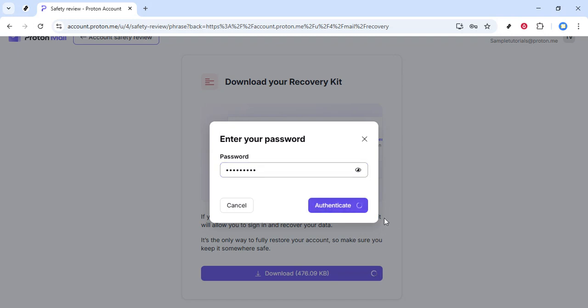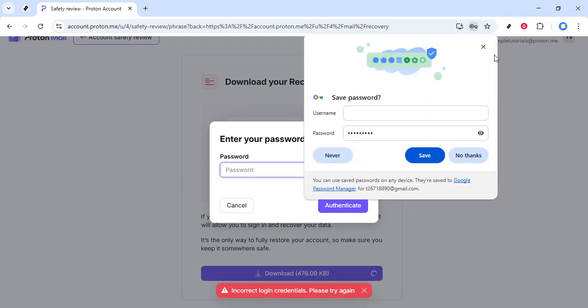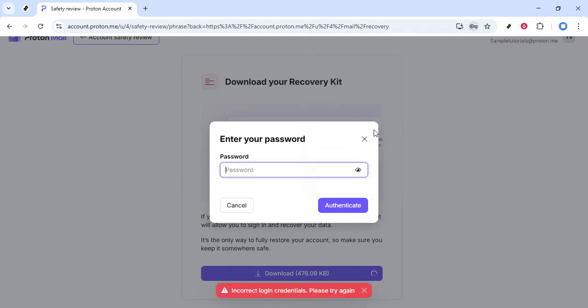That's it. You've set up recovery and safely downloaded your recovery kit, giving yourself a reliable path back into your account if the unexpected happens.